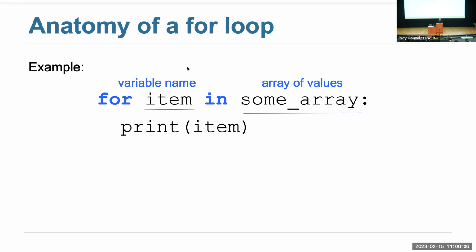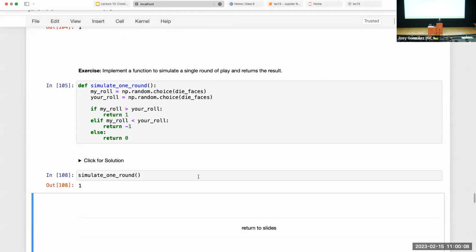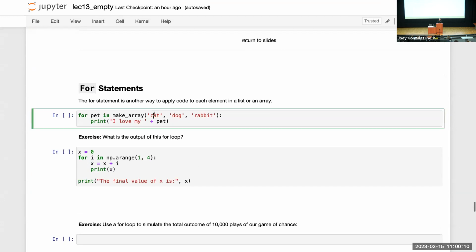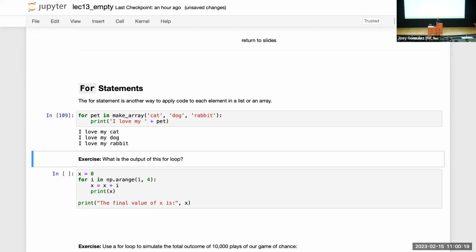So let me show you what that looks like. All right, so I made an array of cat, dog, and rabbit, and I say for pet in array, print I love my pet. So now that piece of code ran 3 times, it printed 3 times, pet took on the value cat, then it took on the value dog, then it took on the value rabbit. That is a for loop.